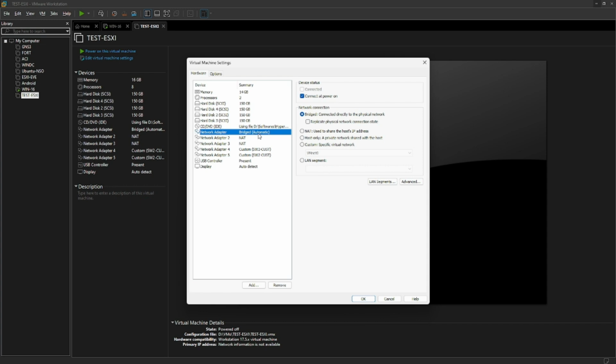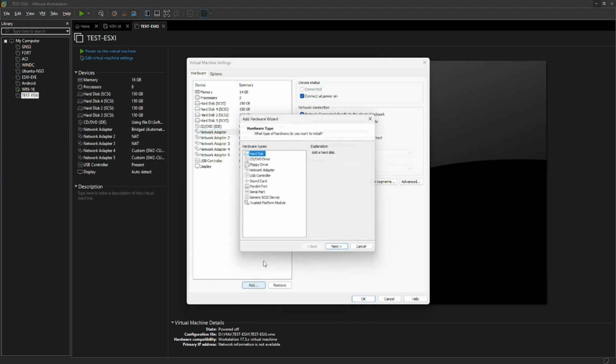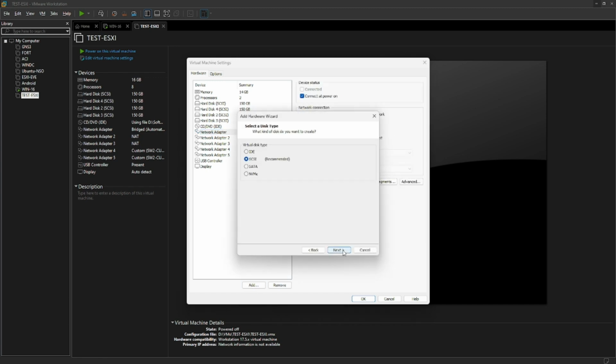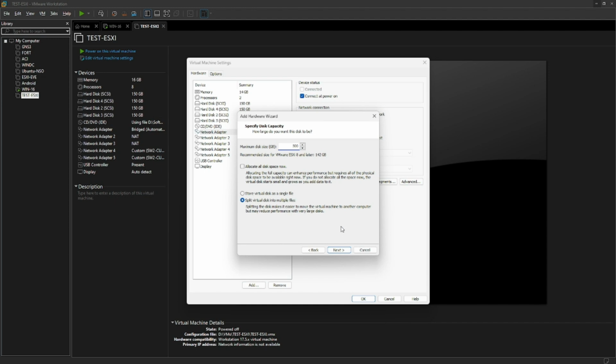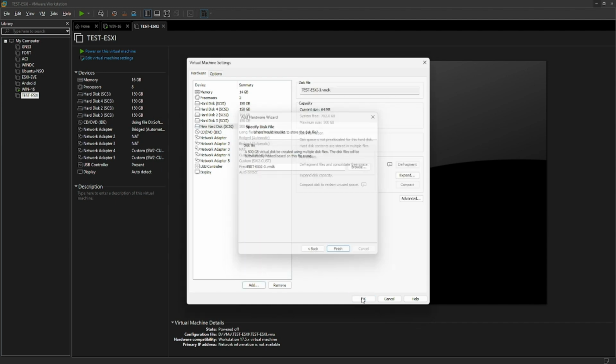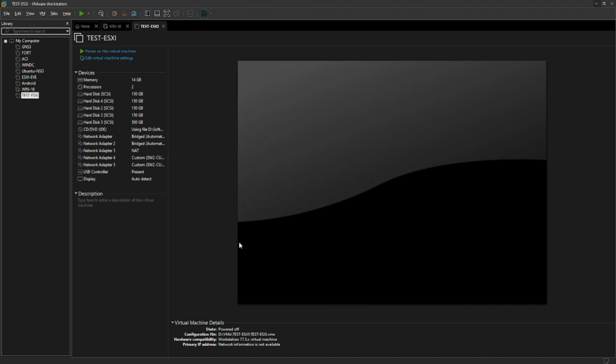Over here you see that I have management which is on the bridge one, and I will also add the second adapter to the bridge one so that I can have two of them for the load balancing. And now I will add one more hard disk which will be used for the vCenter server, that should be 500 GB. And finish and OK. Alright, that should be all good.